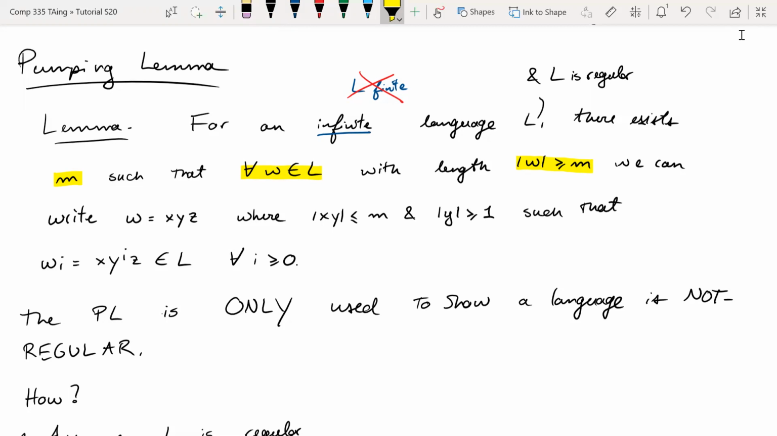string into three parts: X, Y, and Z, where the length of XY is less than or equal to M, and the length of Y is greater or equal to 1, such that, and this is the key, there's a lot of "such that"s in the pumping lemma, but basically, given all of these conditions where W can be decomposed into X, Y, Z, then for every integer I greater or equal to 0, XY^iZ, so in other words, X, then Y I number of times, then Z, should also be in L. That's what the pumping lemma says.